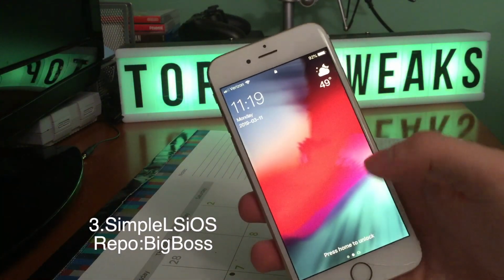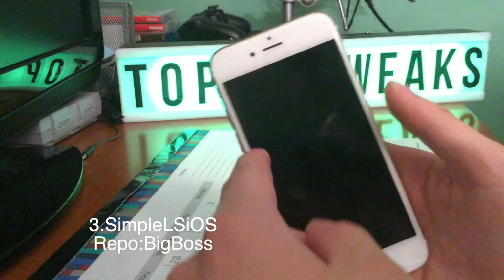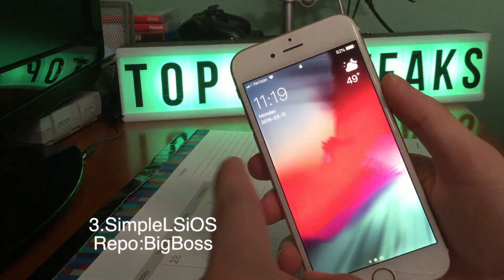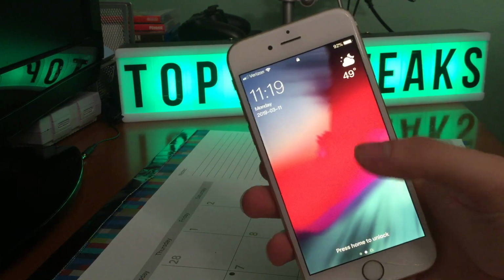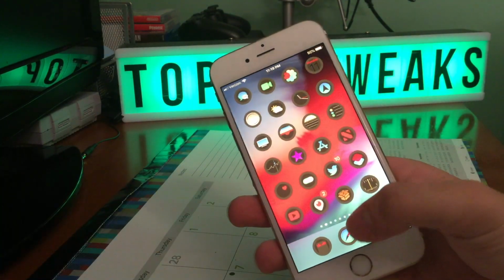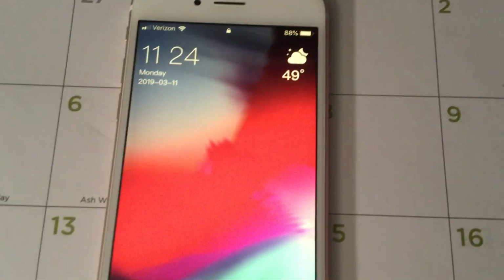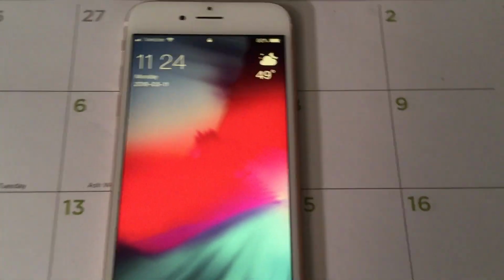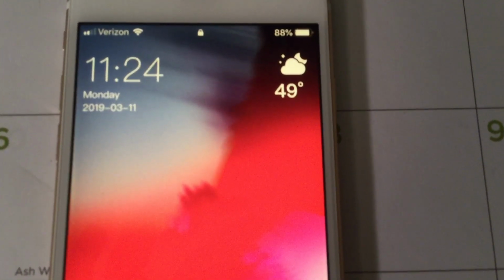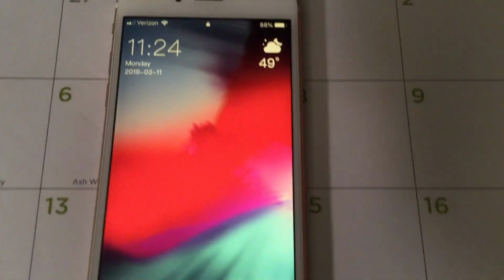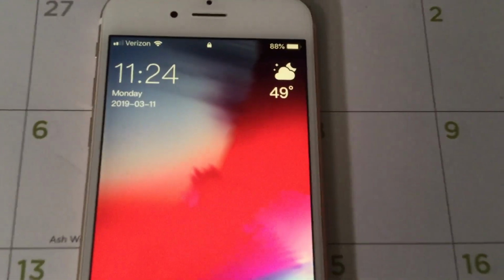SimpleLS iOS might just be one of my favorite tweaks right now. If you guys have seen some of my other top tweaks videos, this has been in them before, but I do love this tweak, and this and Cylinder are like the first 2 tweaks I install right out of the gate as soon as I get a new jailbreak. But it's simple, it looks nice, it's free. I mean, we have a weather widget to the right so you can see the current temperature and, you know, the date and the time. I just think it looks really nice.